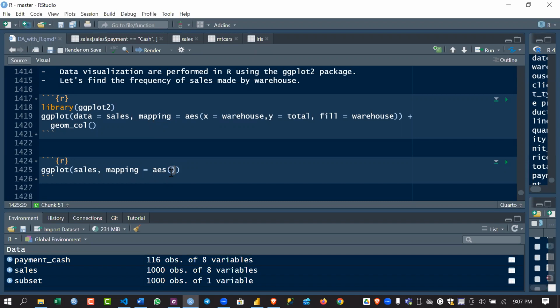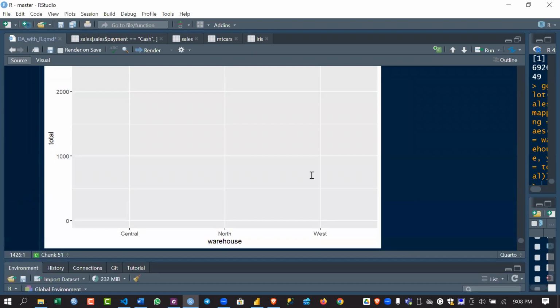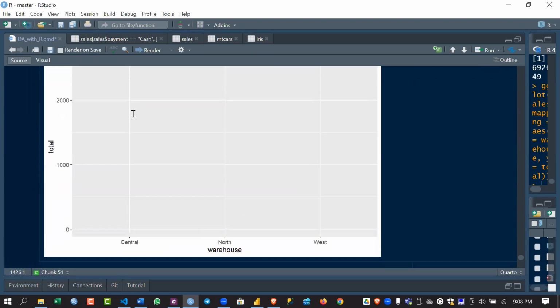First of all, I'm going to give my x-axis, which is warehouse, because we are plotting a bar plot or a column plot of warehouse. Then I'll give y equal to total, the total amount that was made in each particular warehouse. Let me just leave it like this, then we'll run it. You can see what we have now: a blank plot. It has already designed my graph sheet for it.